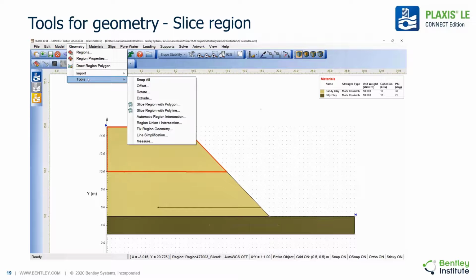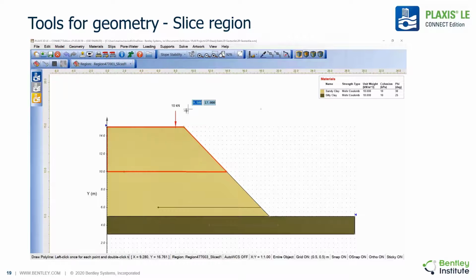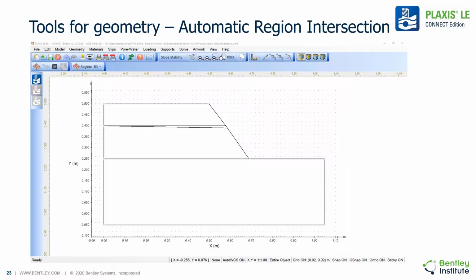We can also slice regions using polylines. So under the polylines, instead of drawing a polygon, we can then just draw a line in this case, and the line will subdivide a region as well, slicing and creating additional regions in the model.